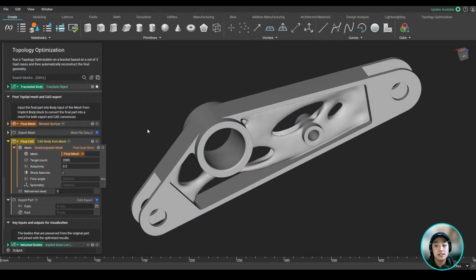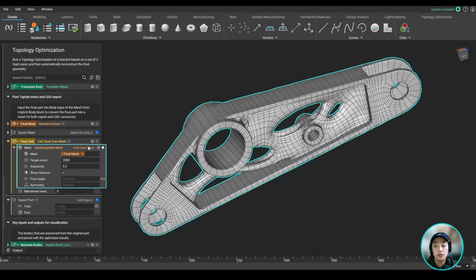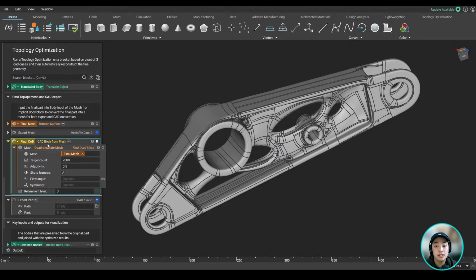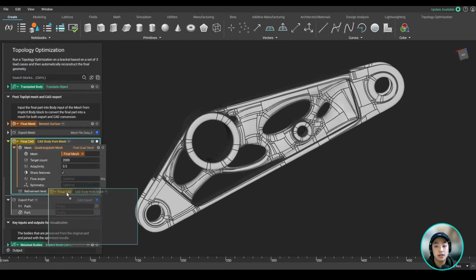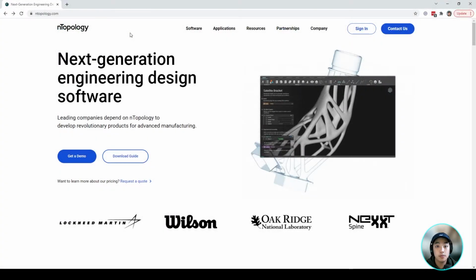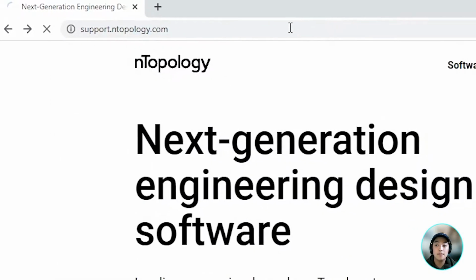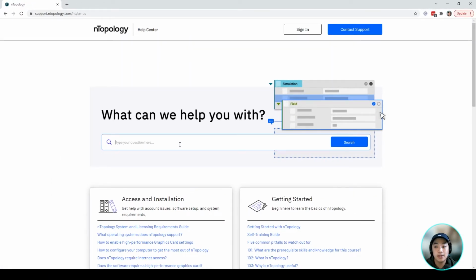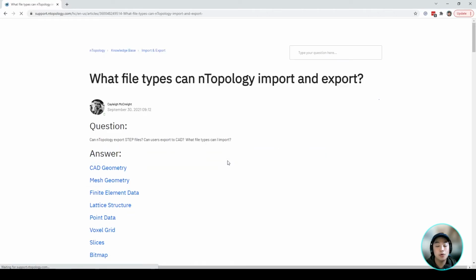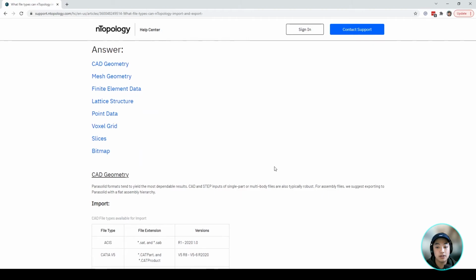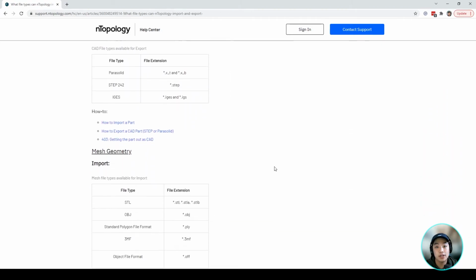And lastly, for less complex geometry, we can convert a mesh to a CAD file, either as a Parasolid, STEP, or an IGS file. If you want to learn more about specific file types you can import and export in nTopology, go to our support page, support.nTopology.com, search for import and export, and click on the what file types can nTopology import and export. It'll give you a whole rundown of all the file types, file extensions, and versions you can import and export in nTopology.